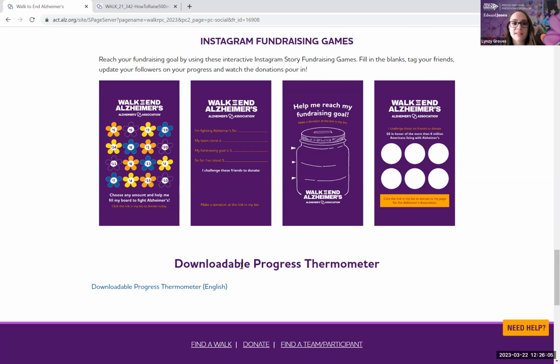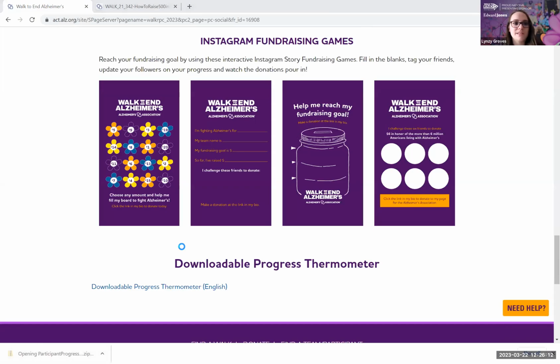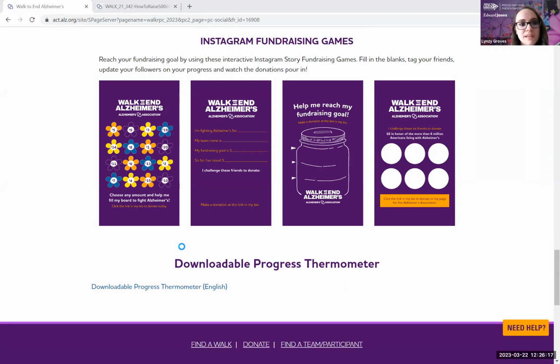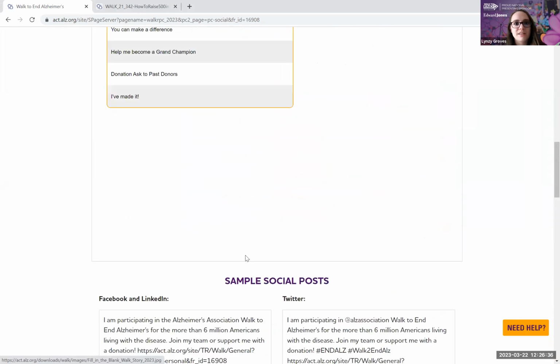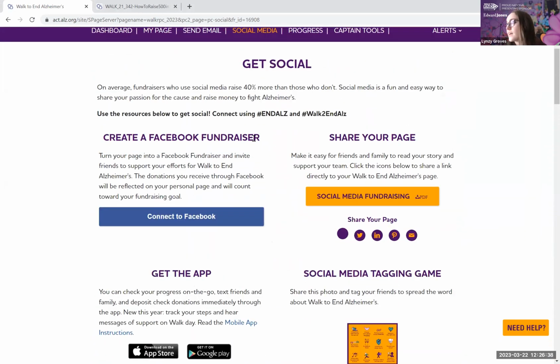And then the downloadable progress thermometer, I think, is really helpful because, again, I'm a very visual person. So it'll prompt you to download it. And then let me pull that up. If you've reached 25% and you'd like to share that out, it'll have an automatically generated graphic for you if you want to share it out on social media. So there's one for 25, there's one for 75, halfway, thank you squares, all those sorts of things. So that is all housed right here in your social fundraising area.